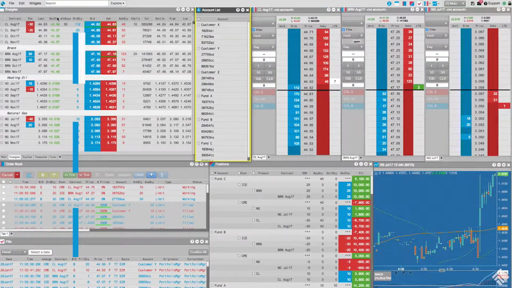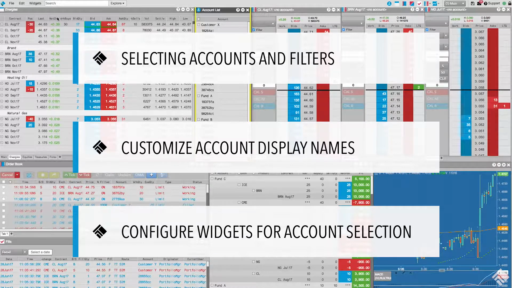In this video, we'll demonstrate how to use the Account List widget to select the account for order entry widgets and filters within widgets, customize the display of our account names, and configure the widgets in the workspace to respond to account selection in the Accounts List widget.